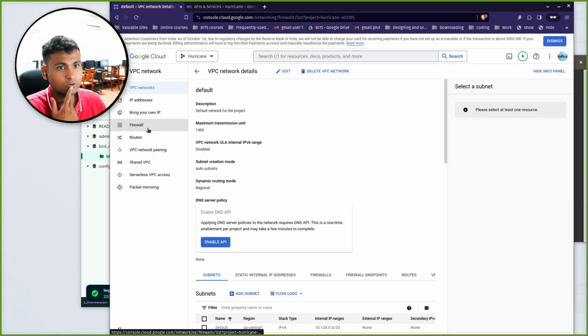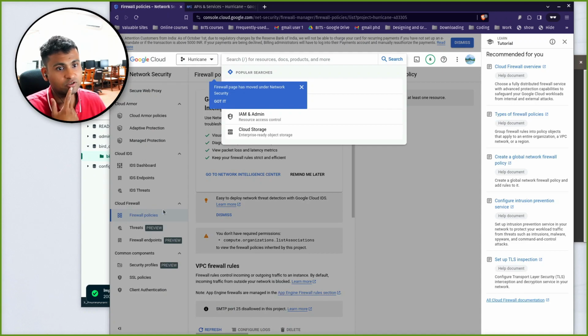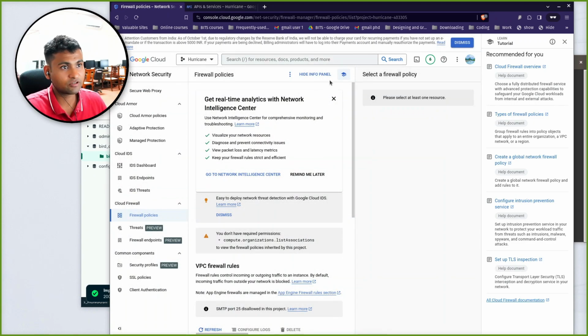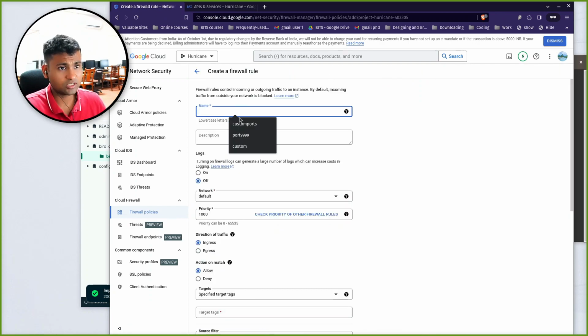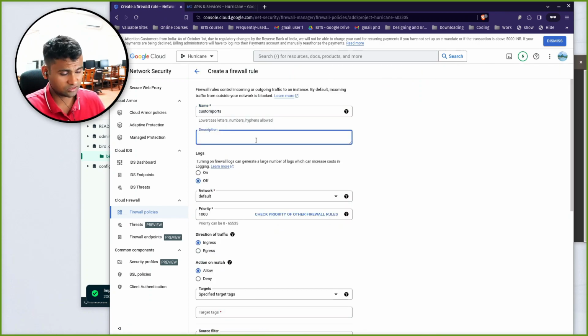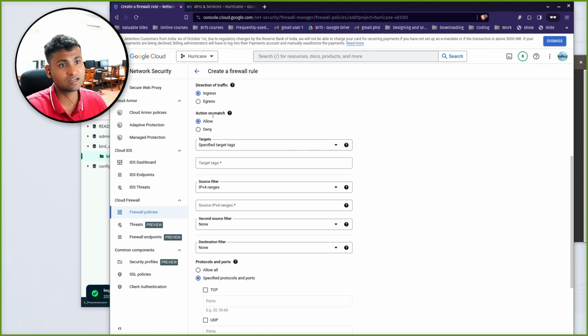So here we can go to the firewall. You can directly search for firewall here also, but you can reach it from here as well. We'll create a firewall rule and call it custom ports, with the description opening all the ports on the cloud computer. For priority, the lower the number, the higher the priority. The network is default, the direction of traffic is ingress, incoming, and the action on match is allow.